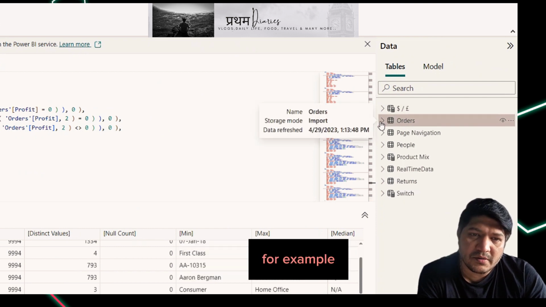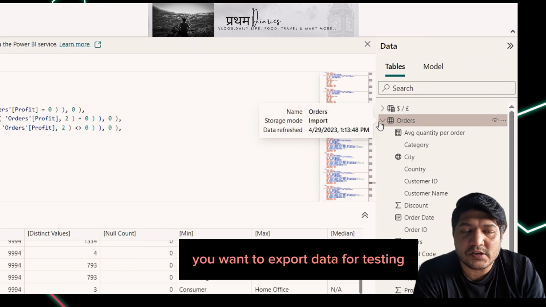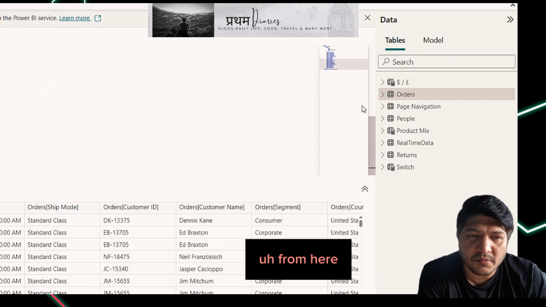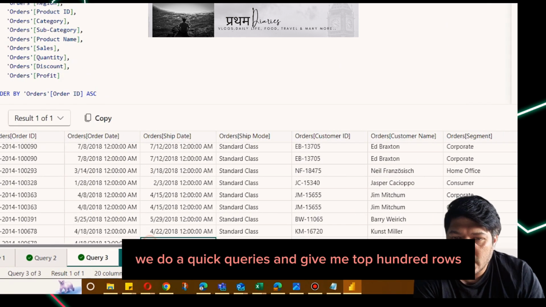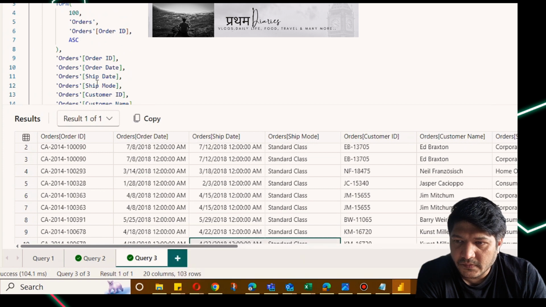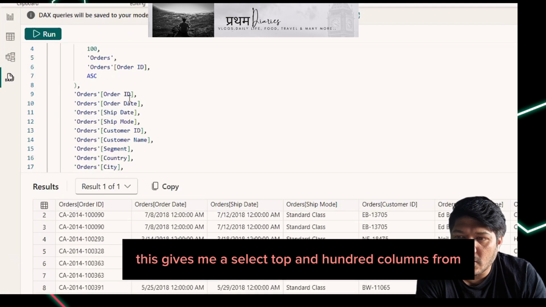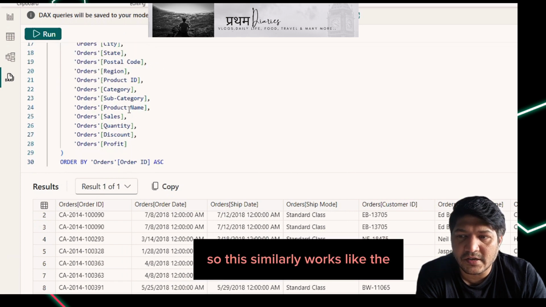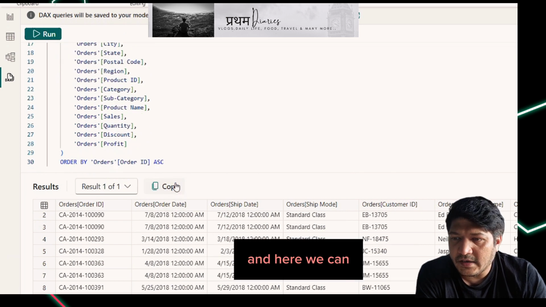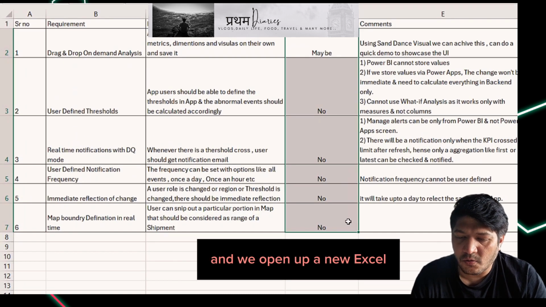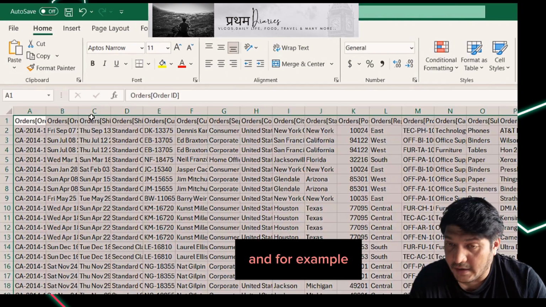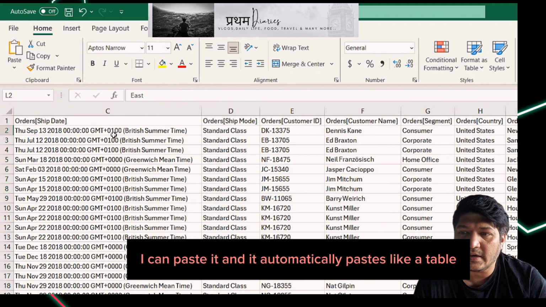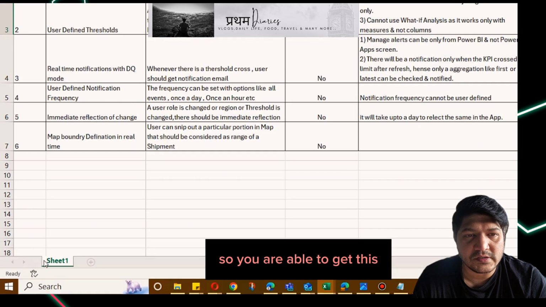A lot of times we want to look at data and export data for testing. So what you can do is use quick queries and select top 100 rows. If you look at this, it gives me a select top 100 columns from the orders table ordered by order ID, and it gives me all the column names. This works similarly to the SQL query that we want to do. Here we can copy this and open up a new Excel, paste it, and it automatically pastes like a table. So you are able to get these details as well.